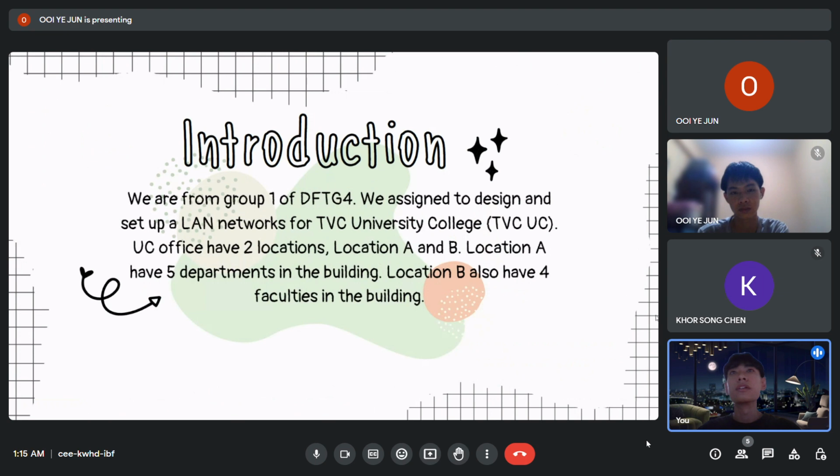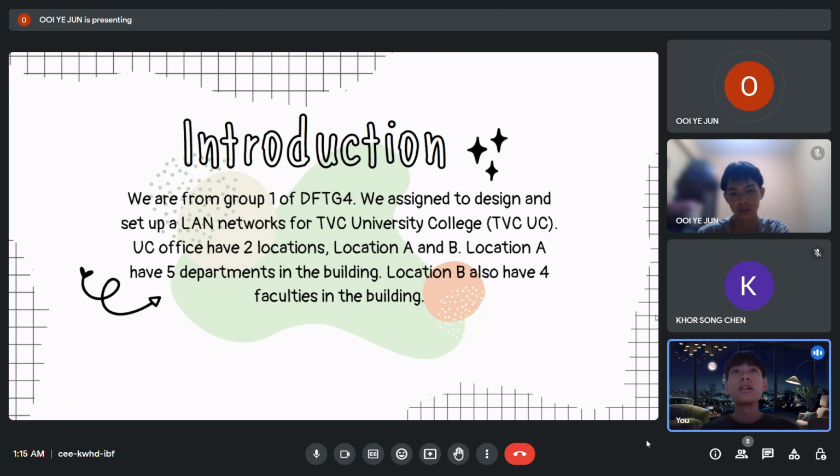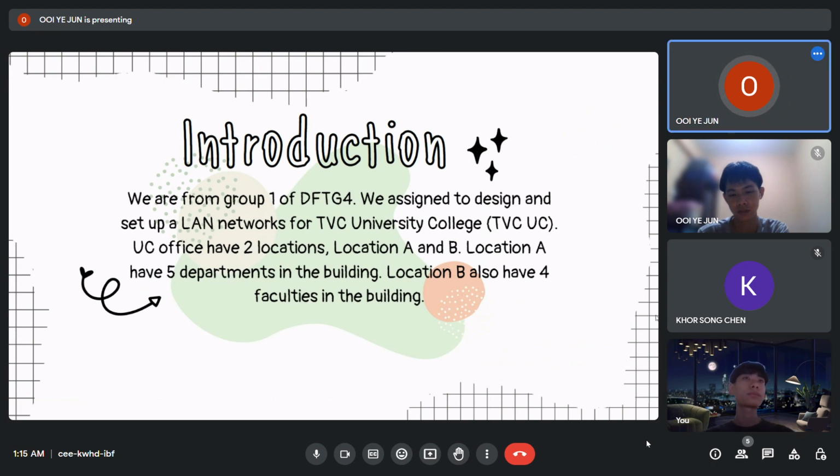We proceed to the introduction. We are from Group 1 of DFT Group 4. We were assigned to design and set up a LAN network for TVC University College. The UC office has two locations, location A and location B. Location A has 5 departments in the building. Location B also has 4 faculties in the building.